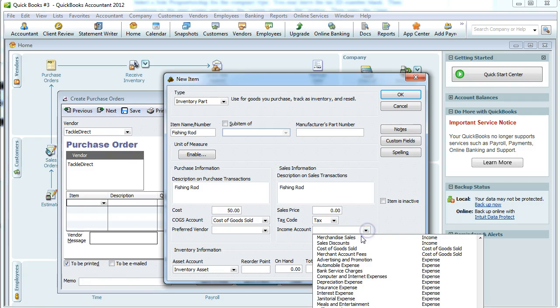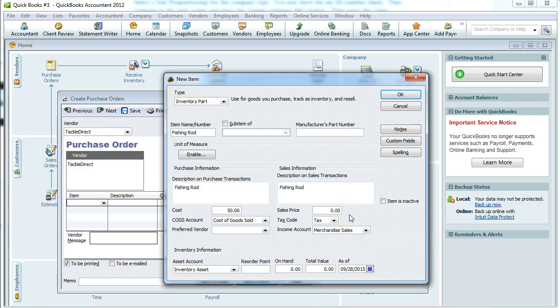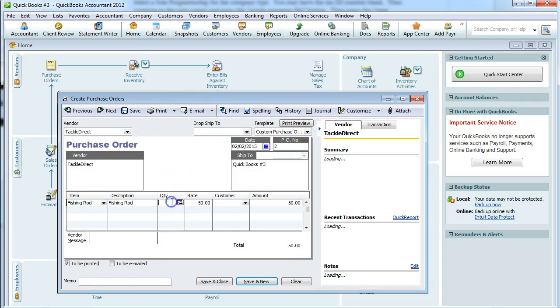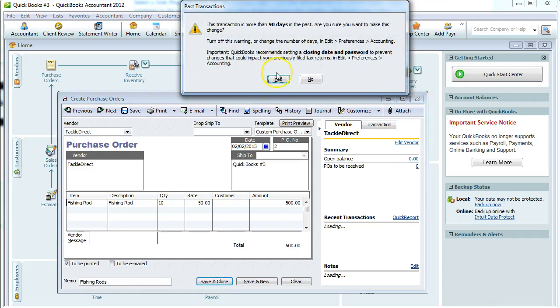We have to have an income account. We're not setting a sales price because we're not selling the rods separately. We do need to order 10 of them. So this is the fishing rods. So we'll save and close that purchase order.